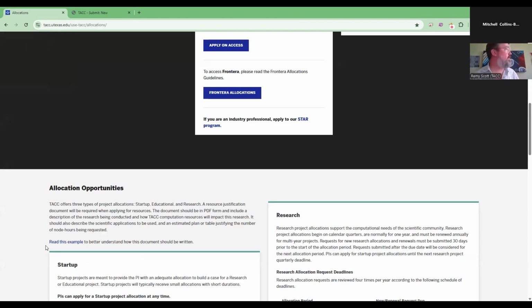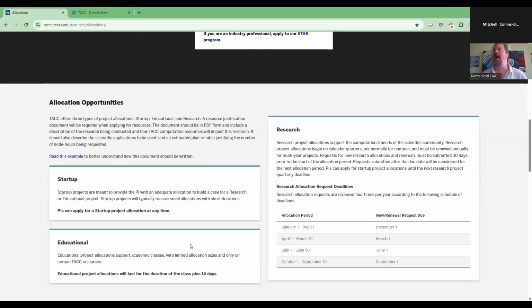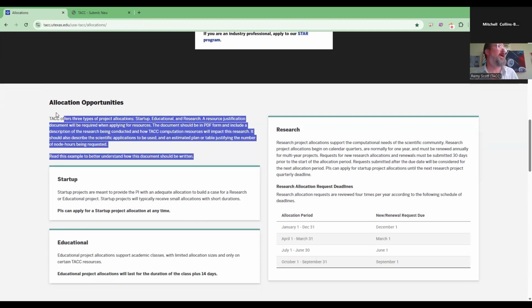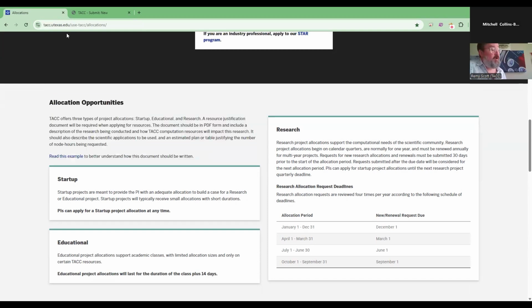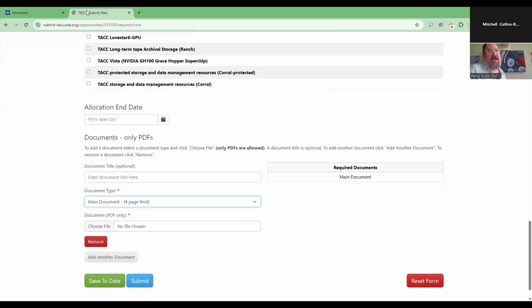Another thing the reviewers really like to see are predictions on why you're asking for the amount of time you're asking for. The proposals that get higher marks in the end will have that kind of information. They will have estimates of why you're asking for, let's just say, 10,000 hours on Lone Star 6. If you have a breakdown of why, so many hours running this software on this many nodes, just some math in there is very helpful.